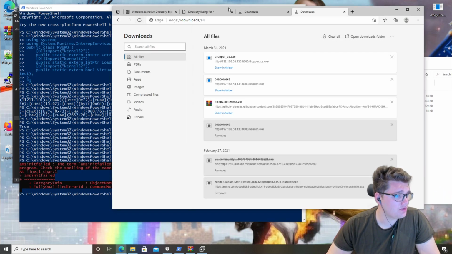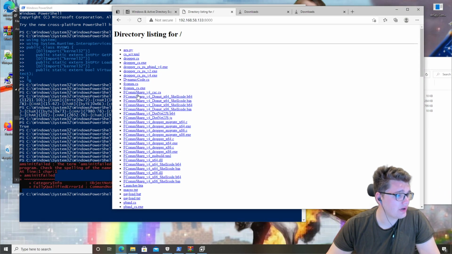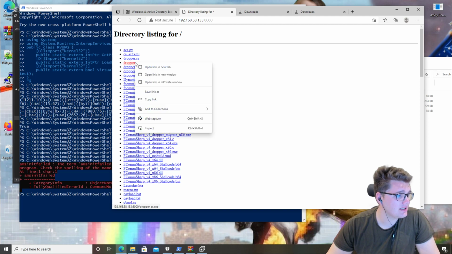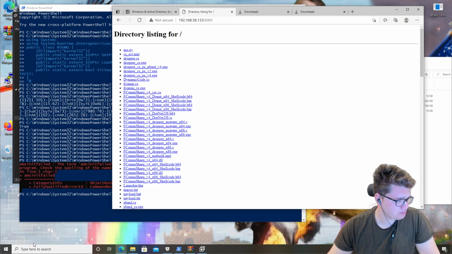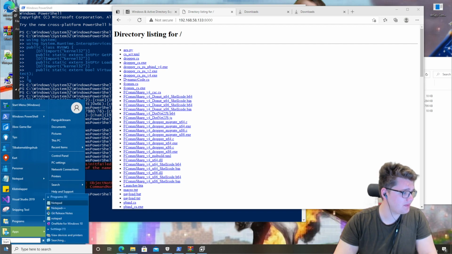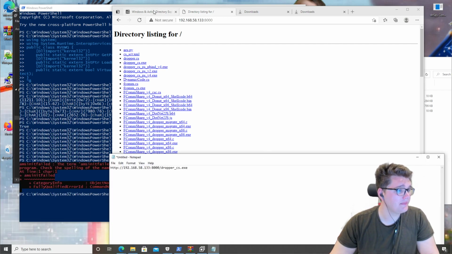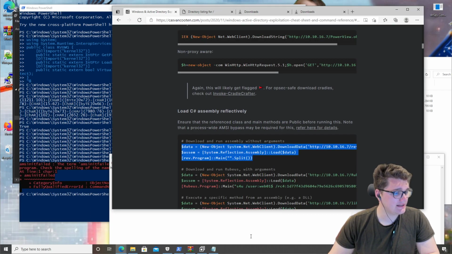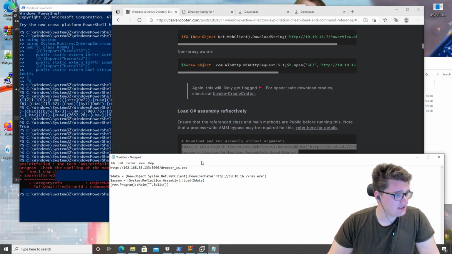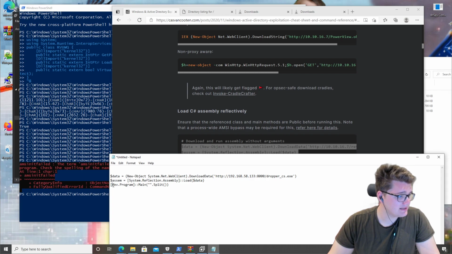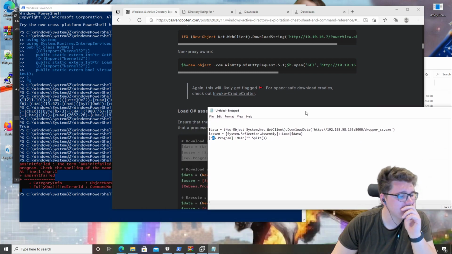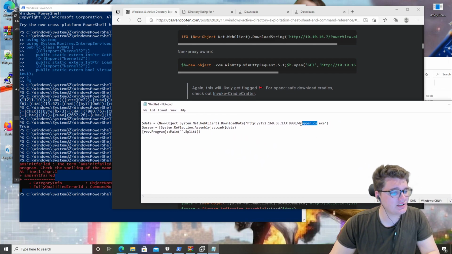So if we go into our browser here, and then we just right click on dropper.cs.exe, and then we copy link. I'm gonna open Notepad here and just paste, get that in there so we have the link. Go back to here, we take our snippet of code, and then we replace this with this, and then we replace this. So what would rev be? Let's just try dropper.cs, see what happens.